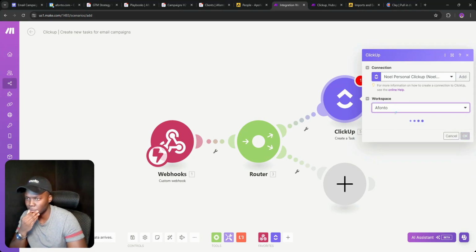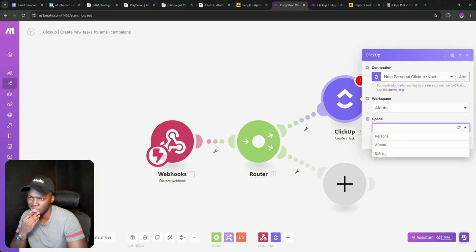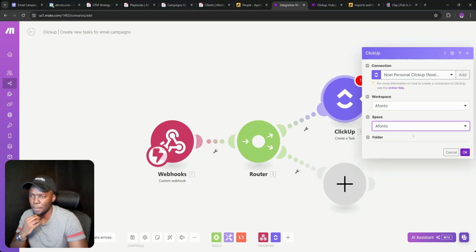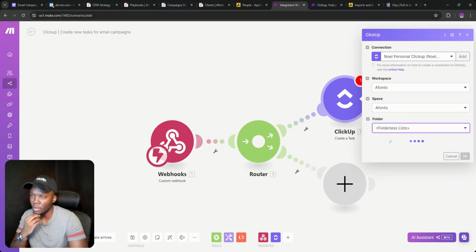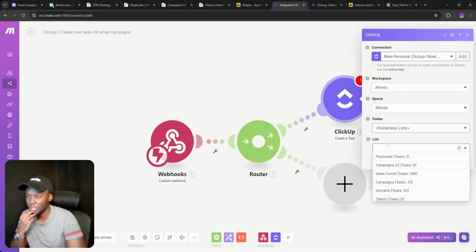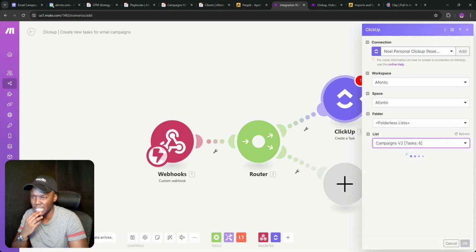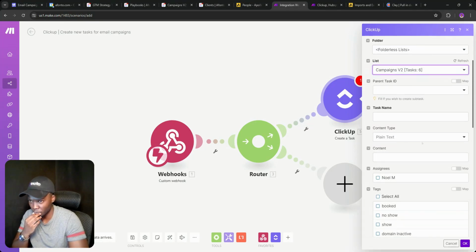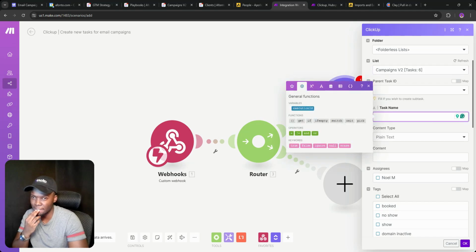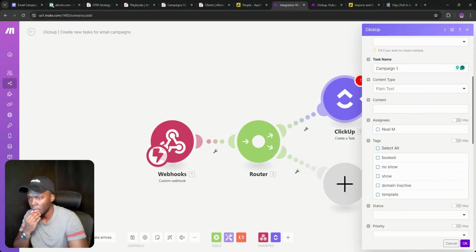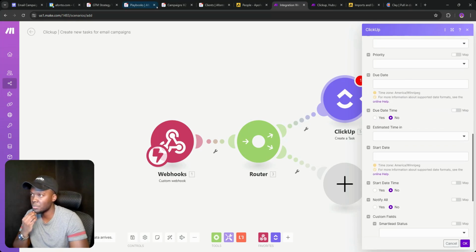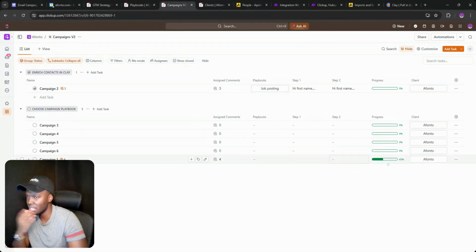Okay, so create a task, and we just pick the list, which is going to be the campaign v2, right? And that's going to ensure that we can create a bunch of campaign tasks. And so campaign v2, no parent task ID, task name is going to be campaign1. And then when we go back to this, this is how we set it up. So brand new tasks should look like this.